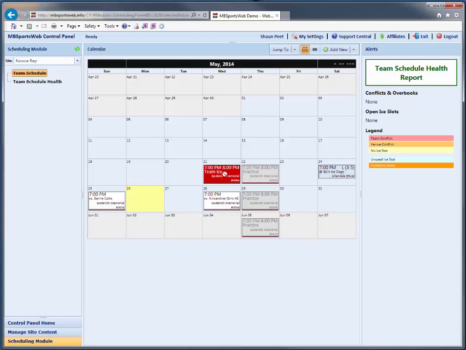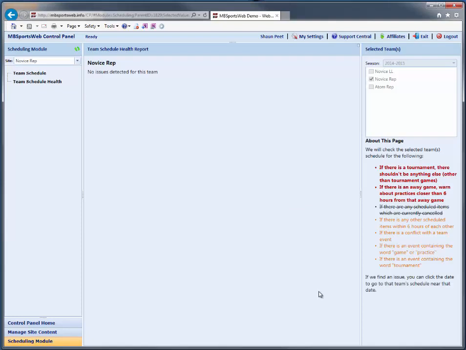This is not letting me edit it because it is in the past and it's already happened. The other thing that you'll have access to is this team schedule health report, which would go through your team's schedule day by day and look for potential issues. So good news for this team, there's no potential issues, but that's something you might want to check if you have access to the team schedule health report.